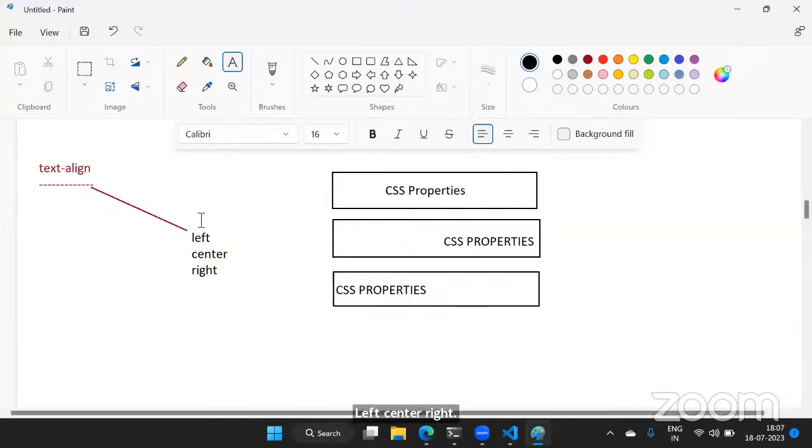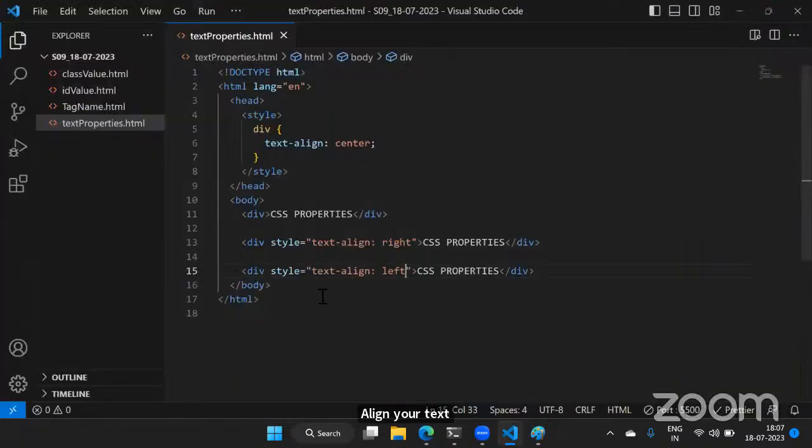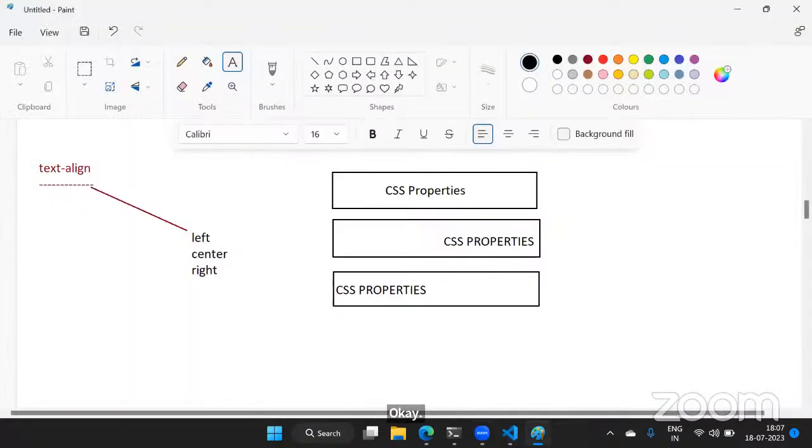Is it clear, guys? Understood the text align property? See, the name of the property itself explains about this property, text align. Align your text. Okay. So this is one more property.